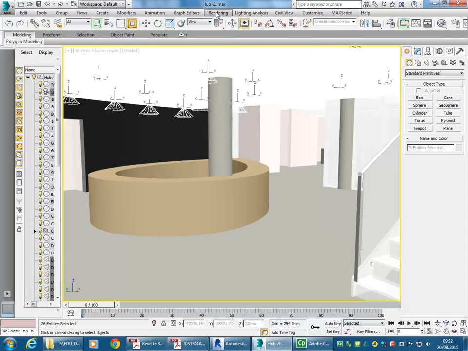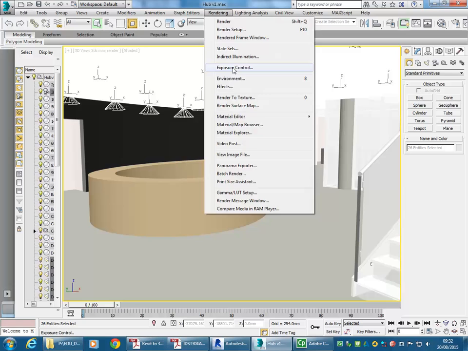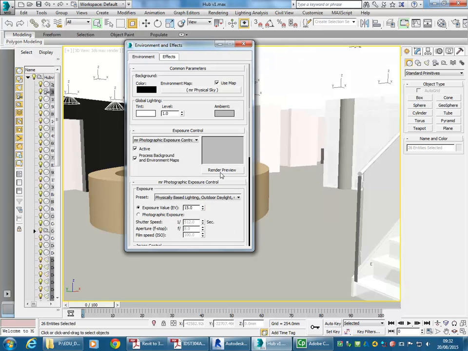And then under rendering, I'm going to go to exposure control and just click render preview. It'll take a minute to render, but on these computers it should be fairly quick. If you can imagine how long this would take to render in Revit, I think it would be much longer and it wouldn't look as good.